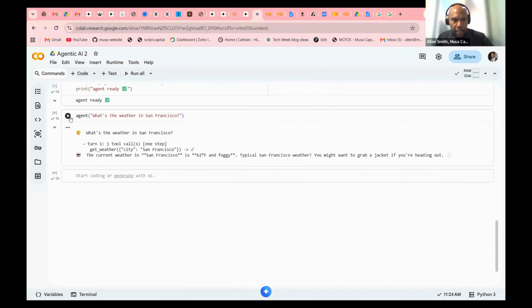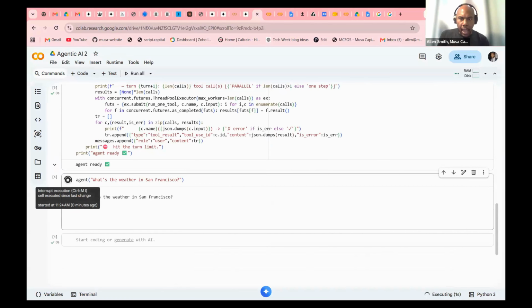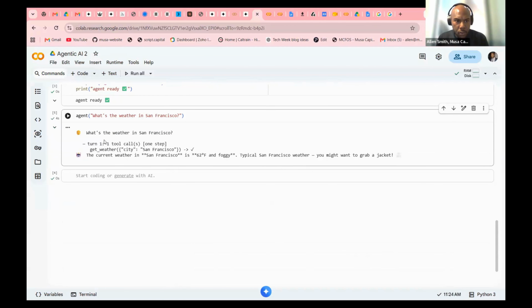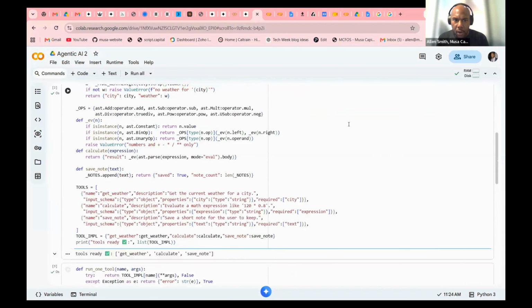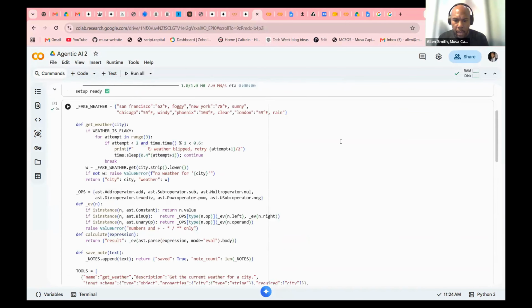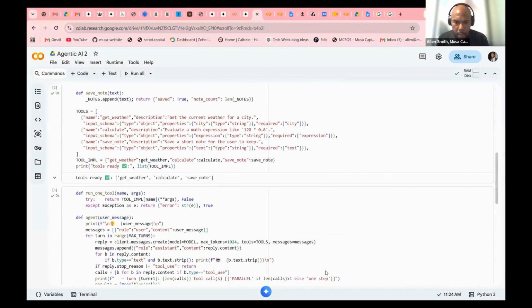And then this last piece is the actual run function. I could edit this, but this is essentially what's being sent to the agent. When we say, hey agent, what is the weather in San Francisco? It says tool calls, one step, get weather, city San Francisco. The current weather in San Francisco is 62 degrees Fahrenheit. Well, you might want to grab a jacket. So I wanted to call out what is happening with this agent execution. This was our outcome, and our question to our agent was, what is the weather in San Francisco?